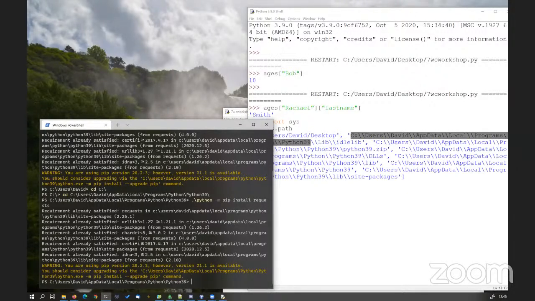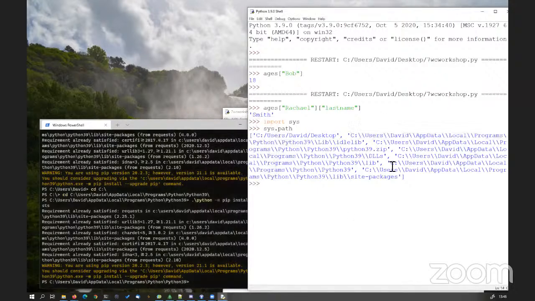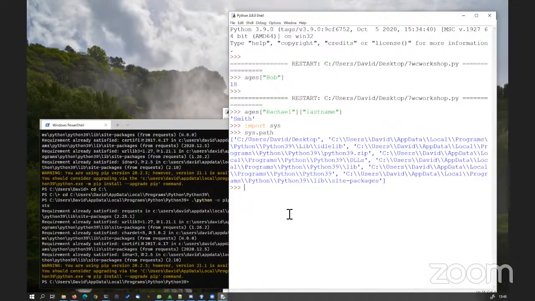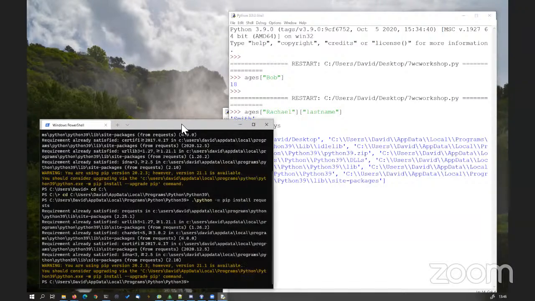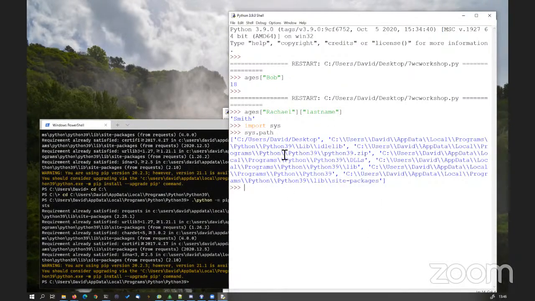Import sys, you get the same error. No, import sys in IDLE. So open IDLE. Don't do it in command prompt. Do it in IDLE.